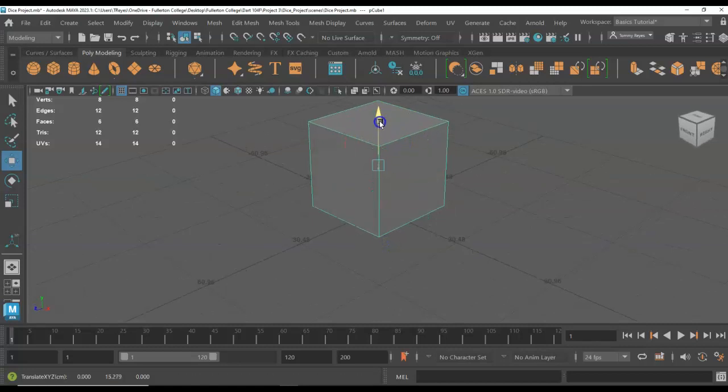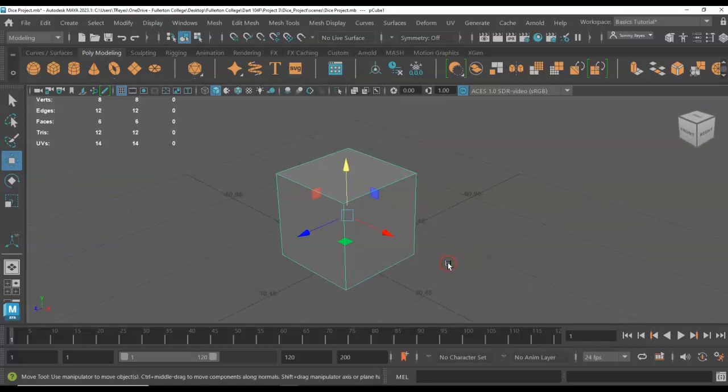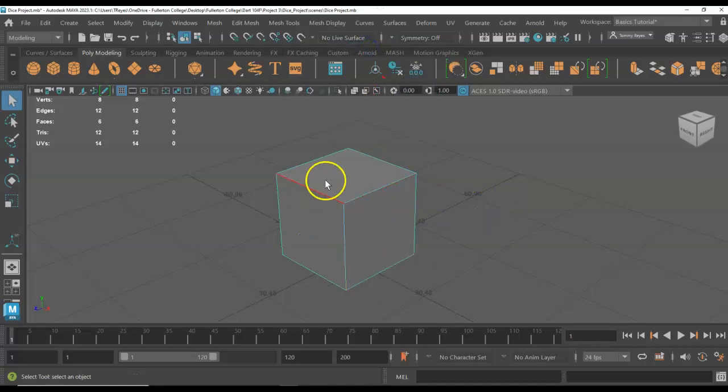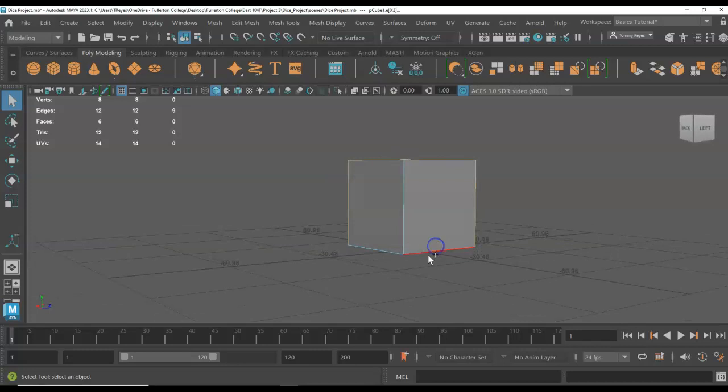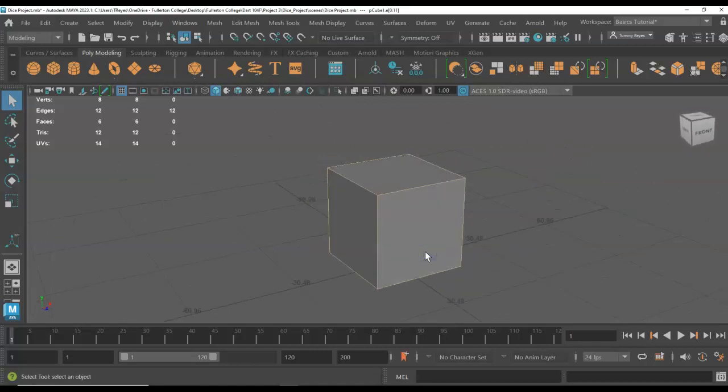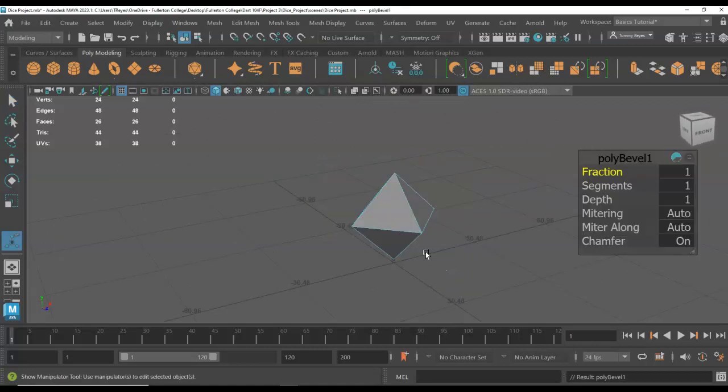That should do it. All right, and now we need to select all the edges because we don't want this perfectly cut. It should look like it has some rounded edges. So I'm just holding shift and selecting all the edges. And now we're going to use the bevel tool. So just hit Control B, and now here's the poly bevel tool.